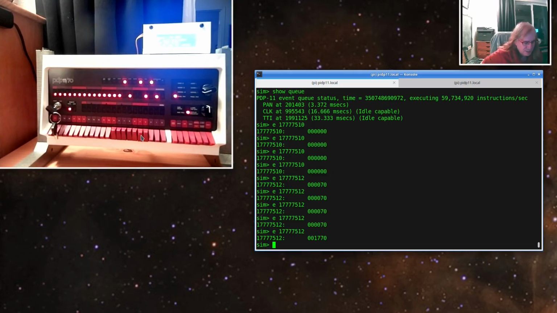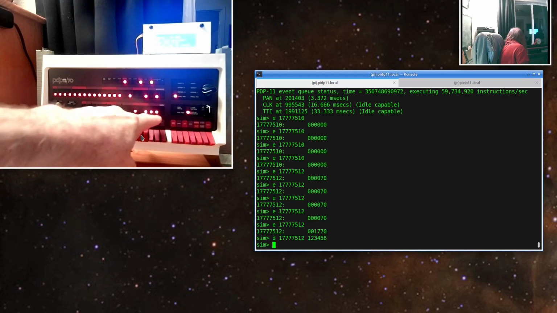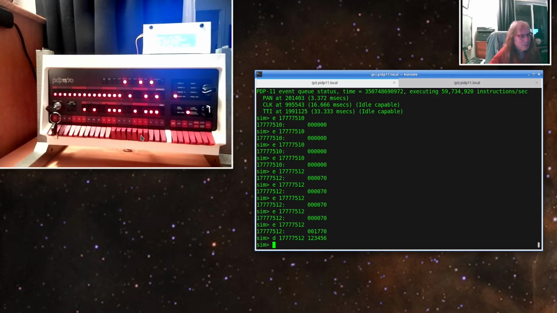So if I deposit 1, 2, 3, 4, 5, 6, there it gets displayed in the display register. 1, 2, 3, 4, 5, 6. So we have access to the switches and the LEDs through this 177 7510, 7512 on the Unibus. So we have access to that, and we can do whatever we want.